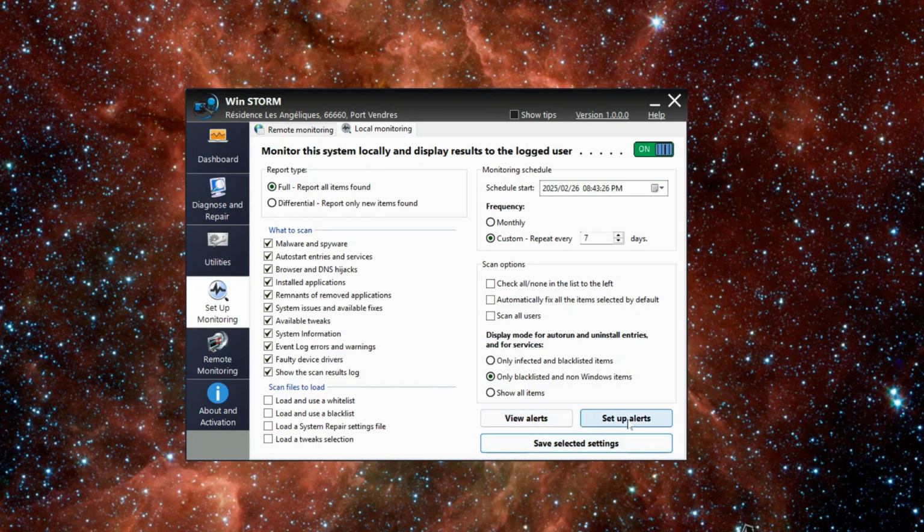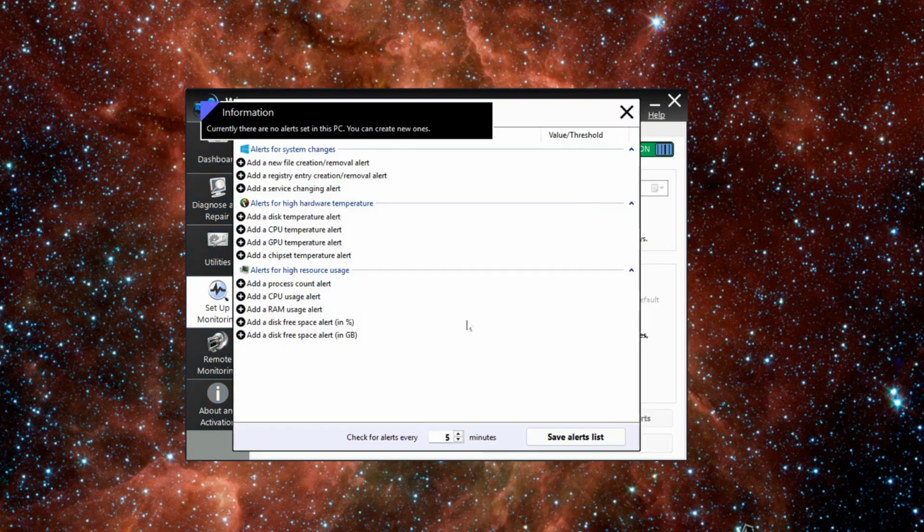Let's now see how you can set up alerts. Windstorm alerting system already supports many types of alerts, and we're constantly adding more. Please do tell us about alert types that should be added. This is a dialog box that lets you set up remote or local alerts.